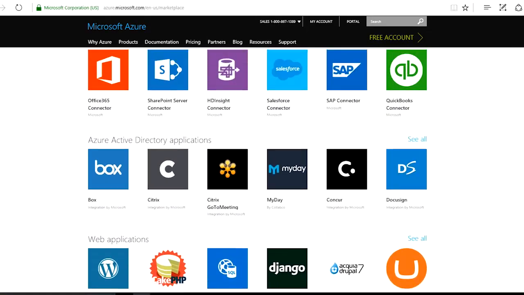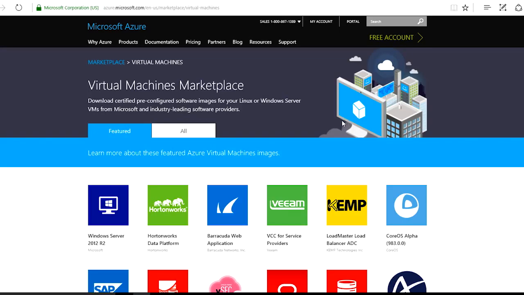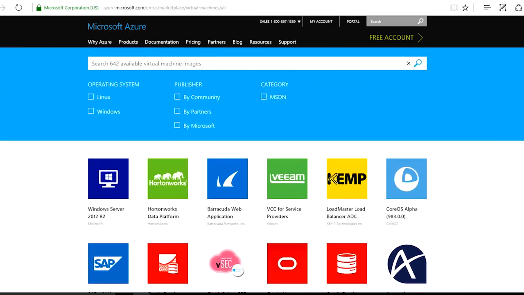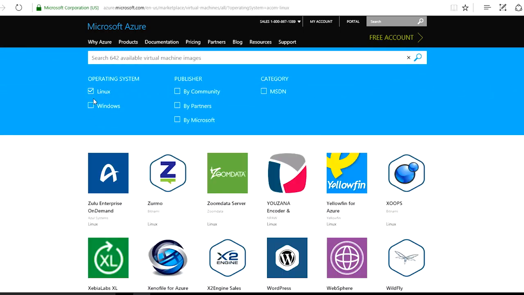If you want to go and take a look at what kind of virtual machine solutions we have, you just go and see all. This will provide you with a little more advanced search capabilities. So you can see some of the featured applications we have. If you want to see all, then you can search and say you want to look at only Linux based solutions, so you can filter that.